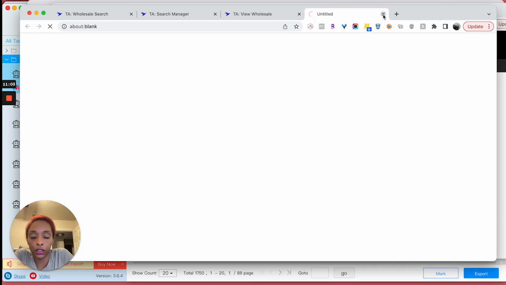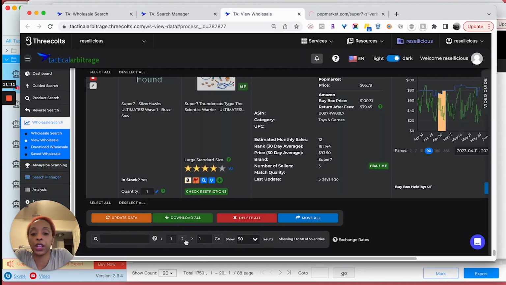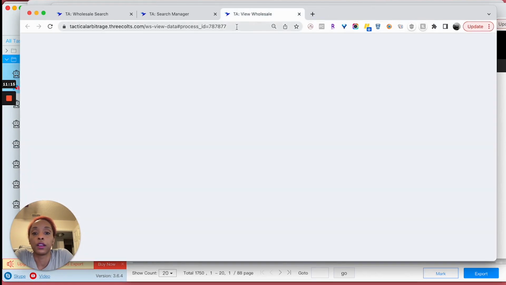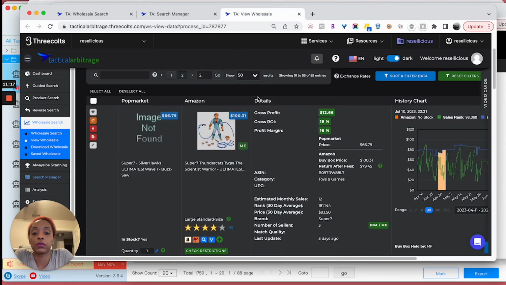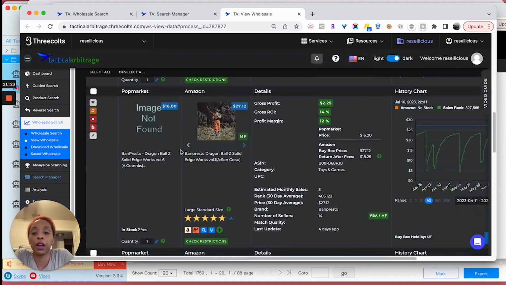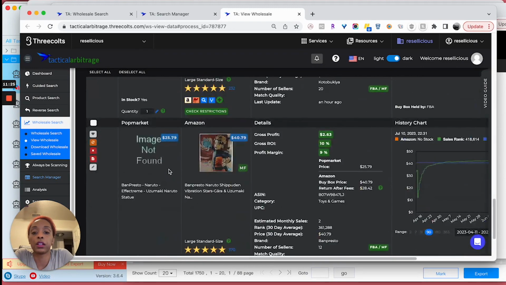Silver Hawk. Okay, let's check out page 2 here. Okay, so we got this toy. There's not going to be much profit potential there.